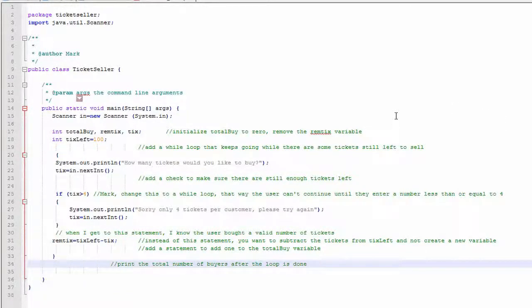As you can see, I copied your original program into Notepad++ and I've added some comments. But I wanted to also walk through the comments that I added so maybe you could take another shot at it. So in this particular program, you define three variables: total buy, remaining tickets, and tickets.